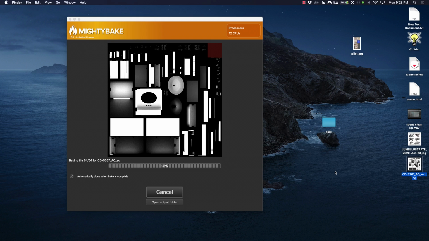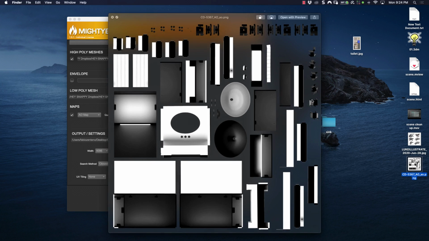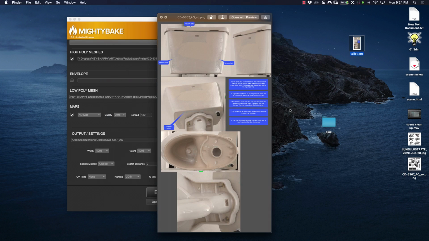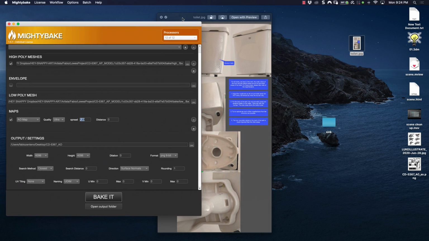And it's done. So I have the updated version. Oh, okay, I was wrong. Actually, it looks pretty good, except that part in here. It has to do with the way I bake this, the spread. So I'm probably going to have to put it a little bit higher for that particular one.